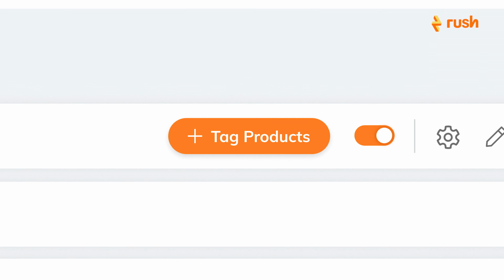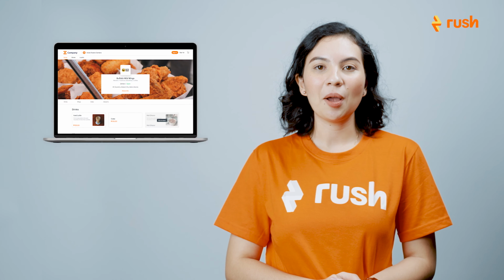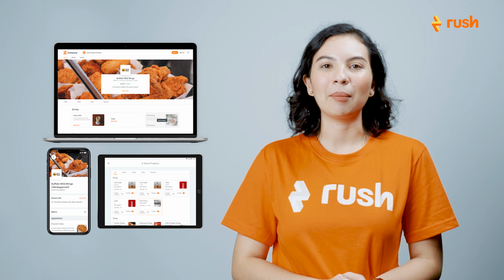Click on Tag Products to display your list of products. From your list, select the products that you will tag under your brand. Click the arrow button to move these items under Tagged Products. Once done, click Save Changes. Now, all the tagged items are visible on your web store, merchant app, and customer app.